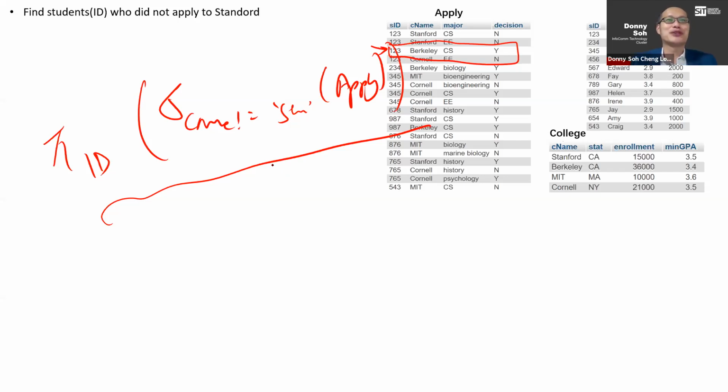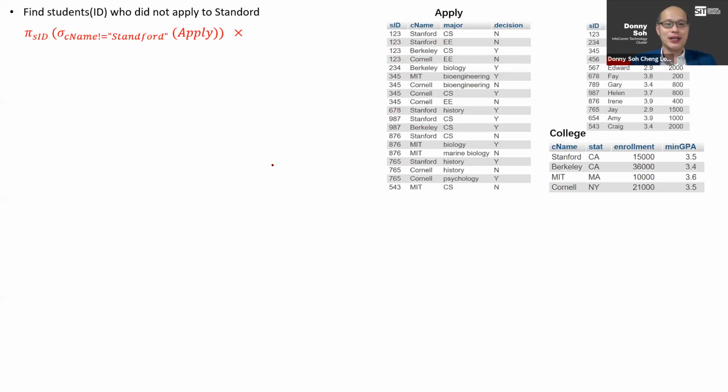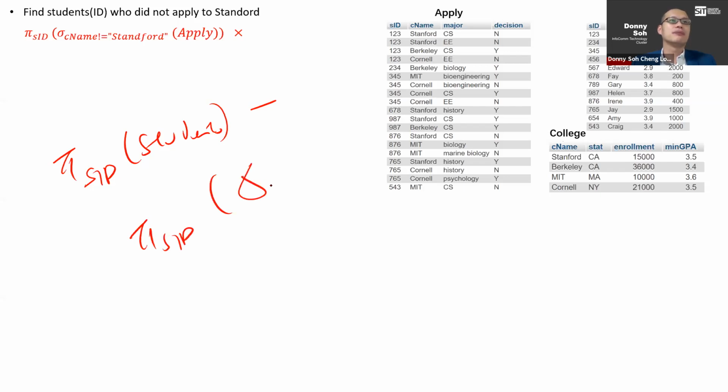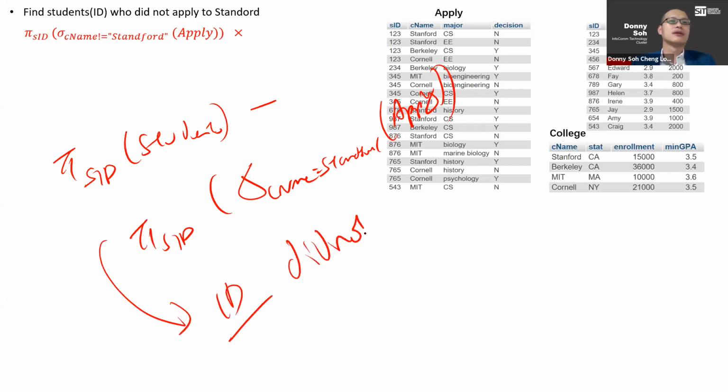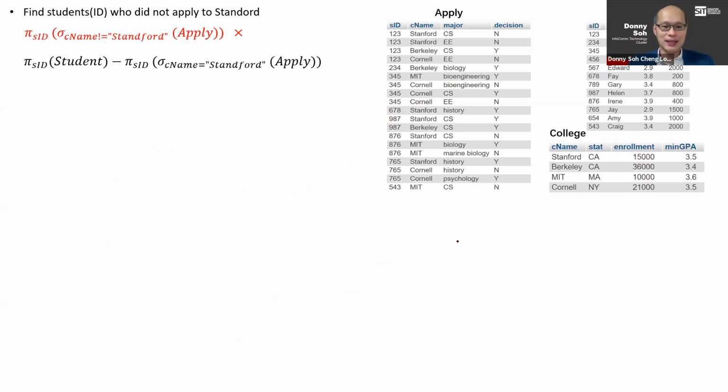I want to finish this before time. So the right way to look at this is actually to get a projection of all my students minus the projection of the people that applied to Stanford. And this will give me the IDs of people that did not apply to Stanford. Okay, so this is how it's supposed to be.